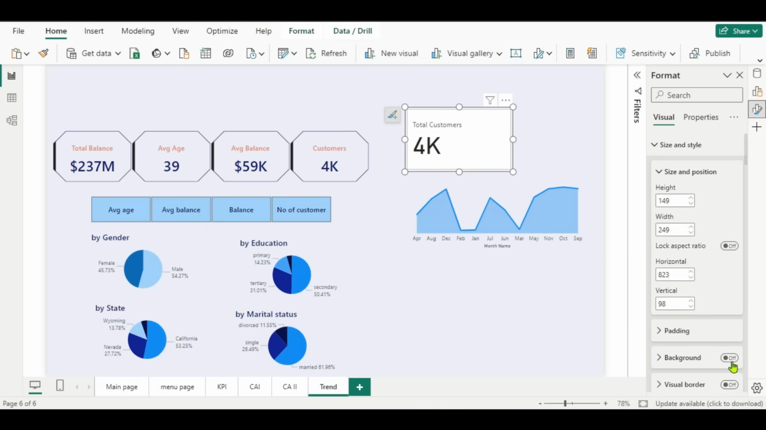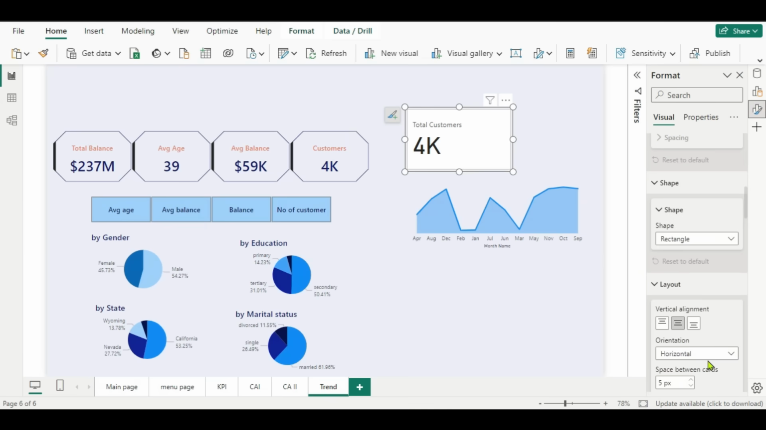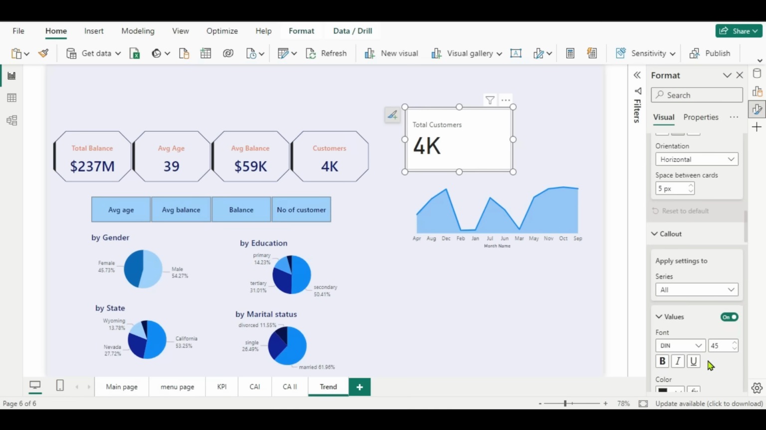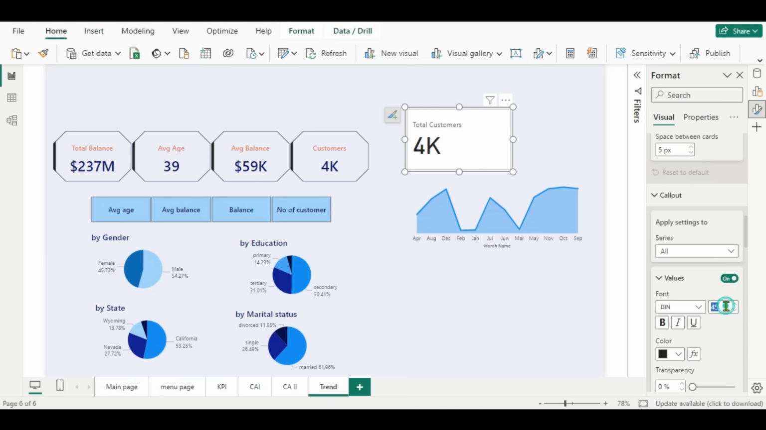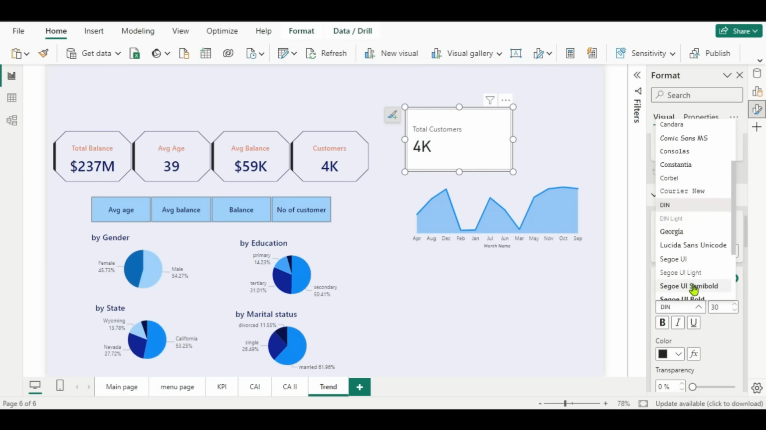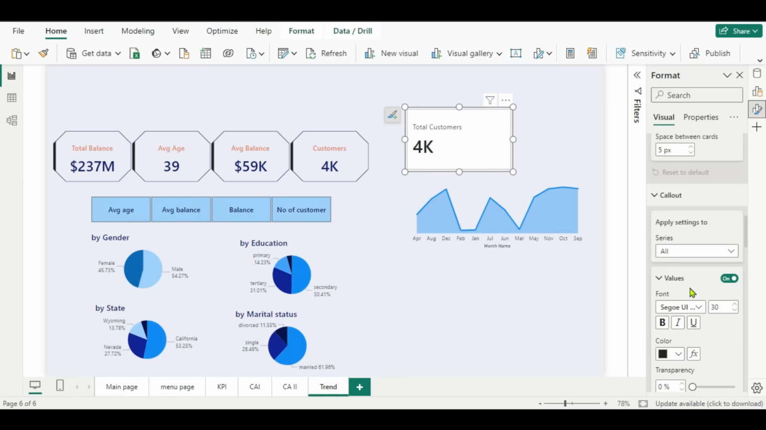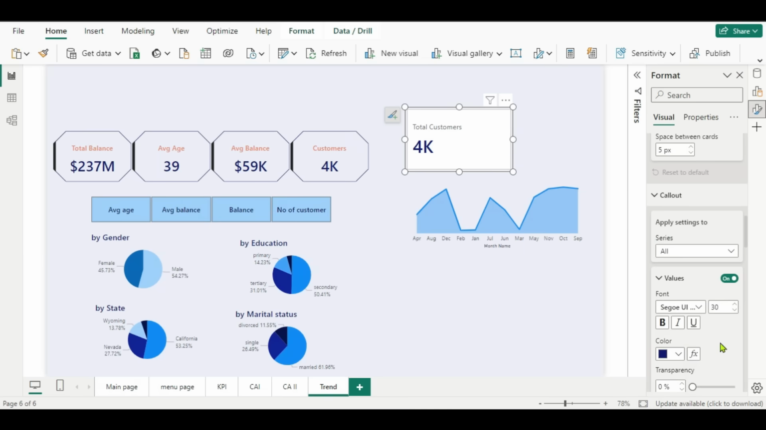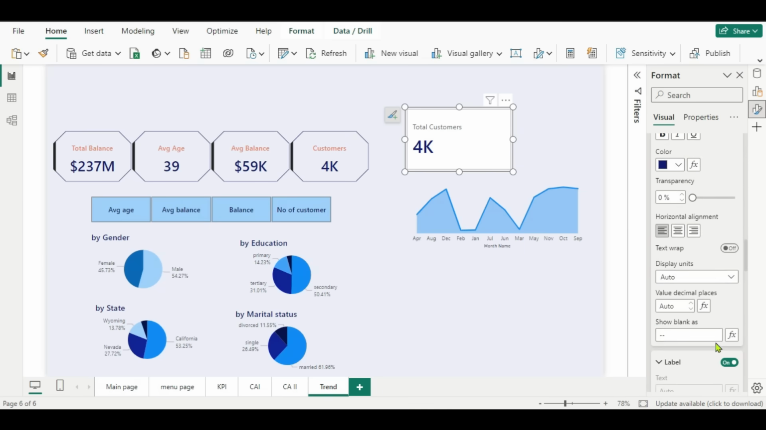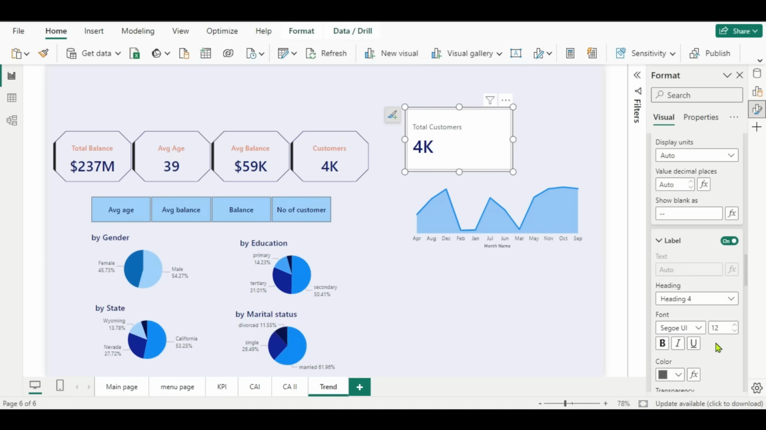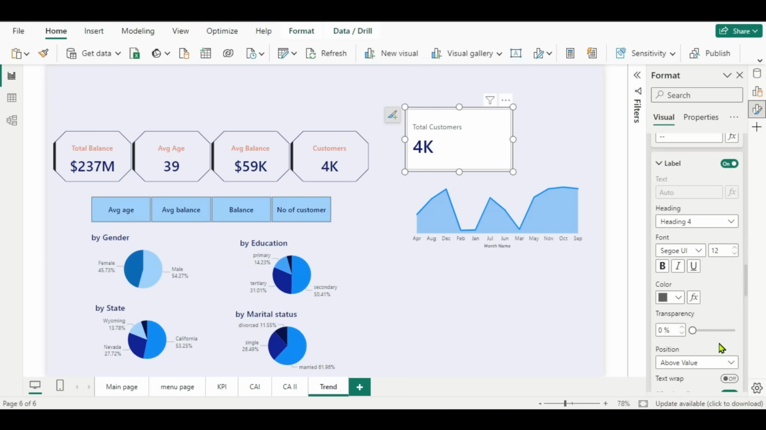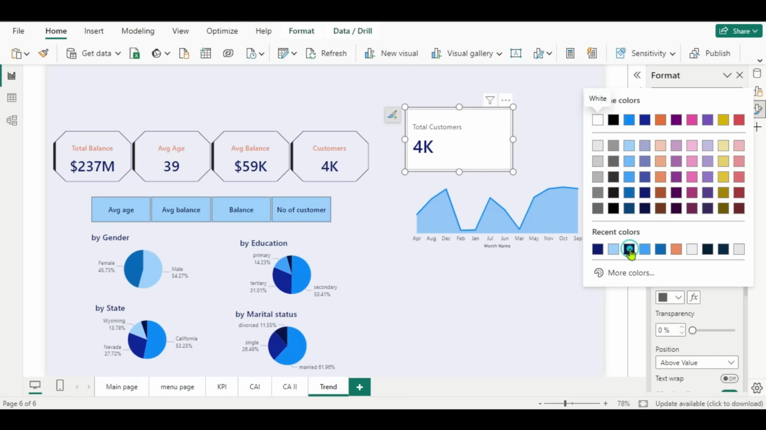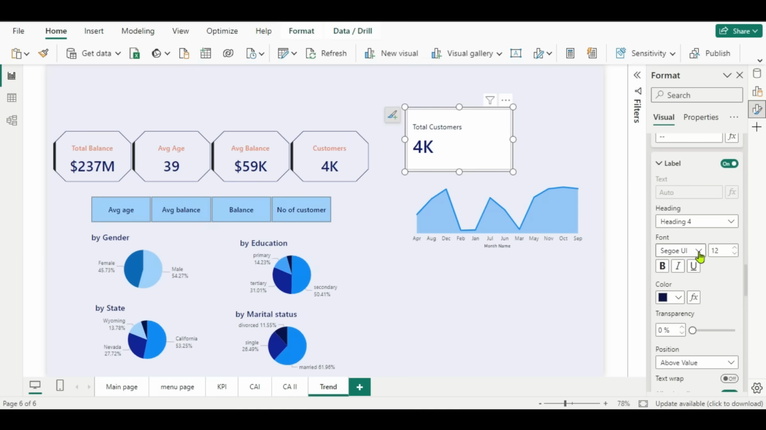We don't want the background. Here we'll keep the layout same. Callout value we can change to 30 and here we can keep it semi bold and we can change the color to dark blue. Okay, then what else we can do here? The label we want, so label color we can change again to blue and we can make it semi bold again here.